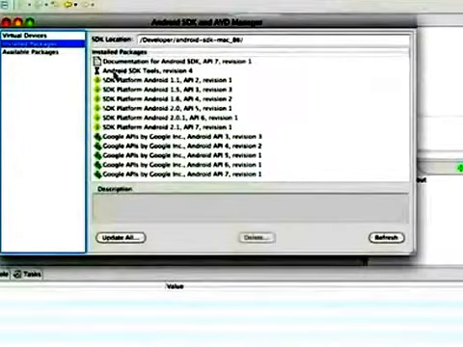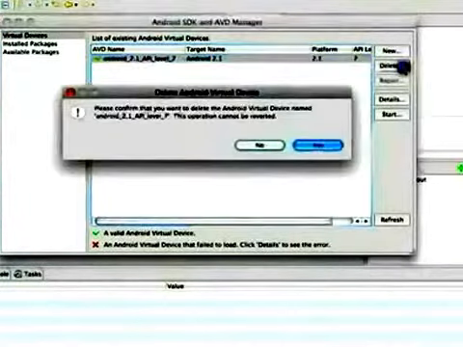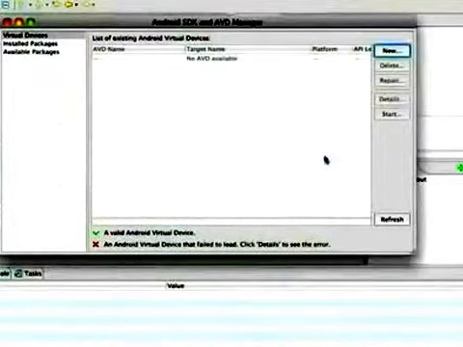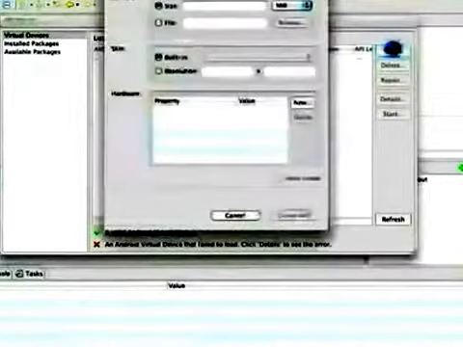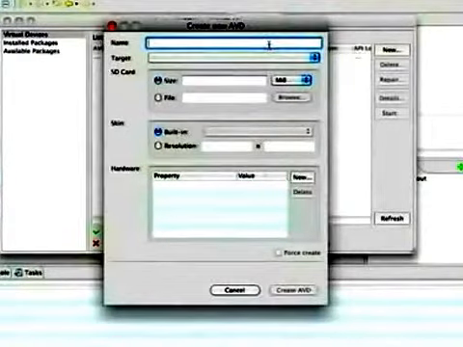But of course, if you're developing for one phone and only one phone, then just download the one you need, it's fine. Once it's done, you can go Install Packages, and it can take a couple of minutes to download all that stuff. You will have the Android documentation, API 7 in this case, the Android SDK tool version 4, Android APIs, and the Google APIs as well.